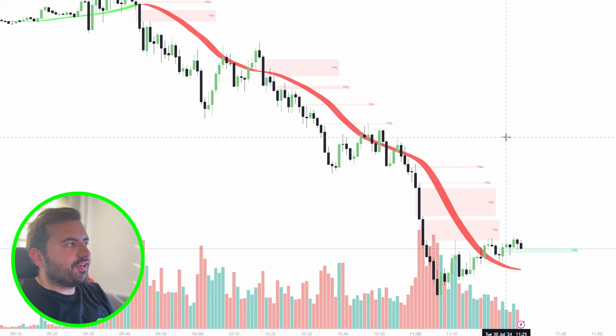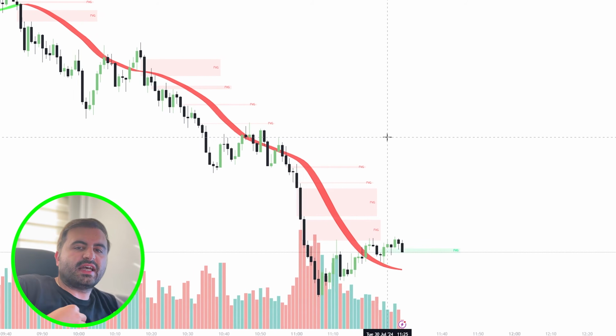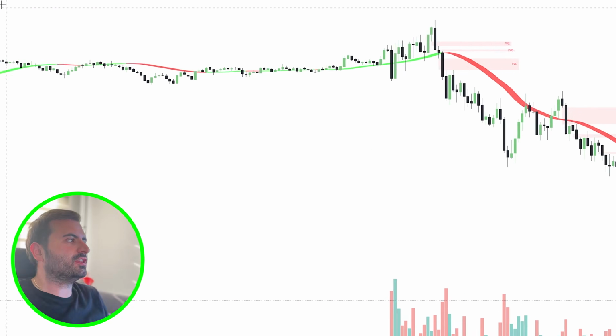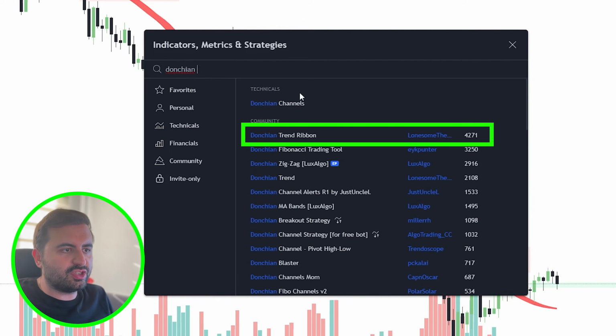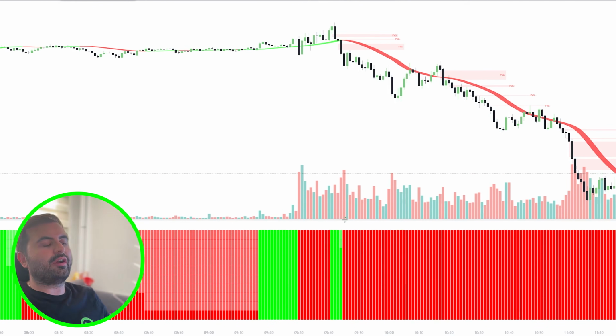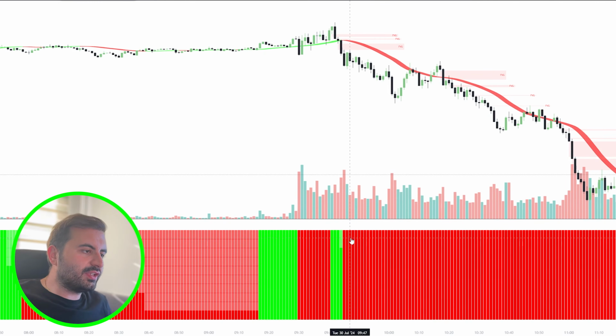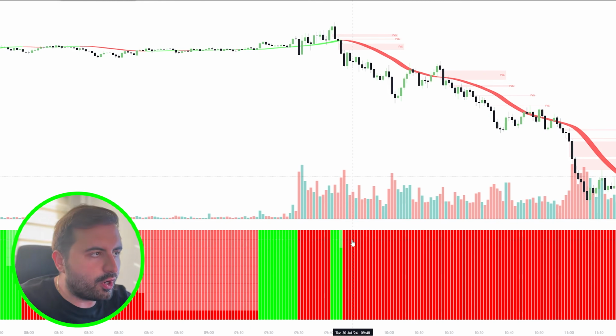So if you want to increase some accuracy here, or if you want to get one more confirmation, I can suggest you 2 indicators. The first one will be the Donchian Trend Ribbon, and this is from LonesomeTheBlue. Click at your chart, and this will give you a nice confirmation whether you are in the wrong direction or the correct direction. It will give you 2 colors, red and green. The red means bearish price, the green is the bullish price action. So you can confirm your position here.